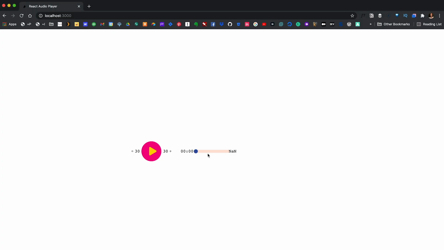Come back over to the browser, drag our knobby around. The played style moves around like we wanted, and the current time updates as well. If we play our song and we click around, you'll see that the song jumps around too. Woohoo! Now we just need to set it up so that when it's playing, the knobby moves too.